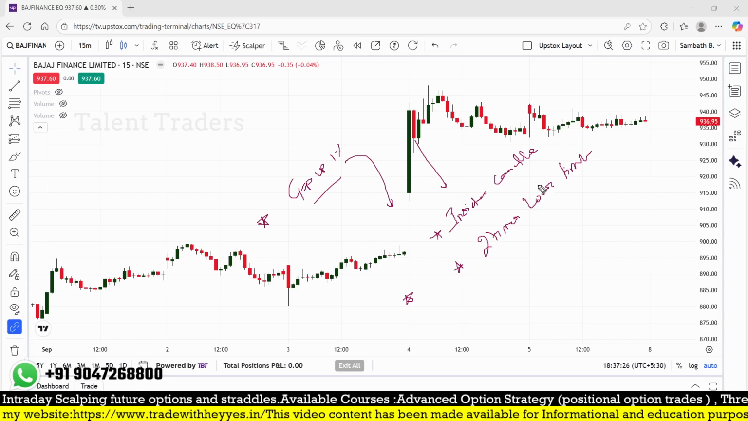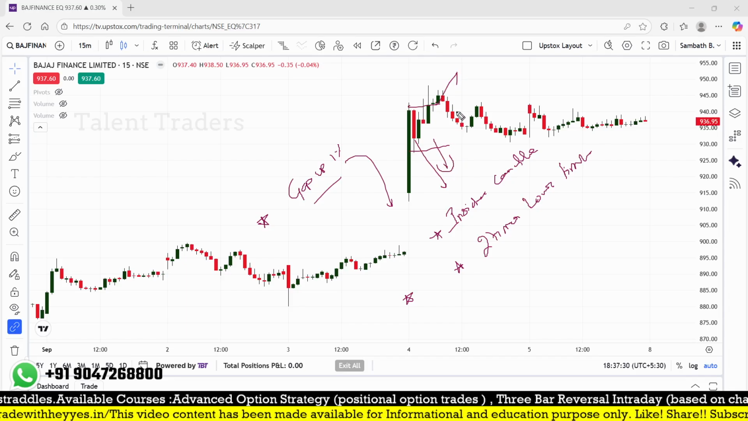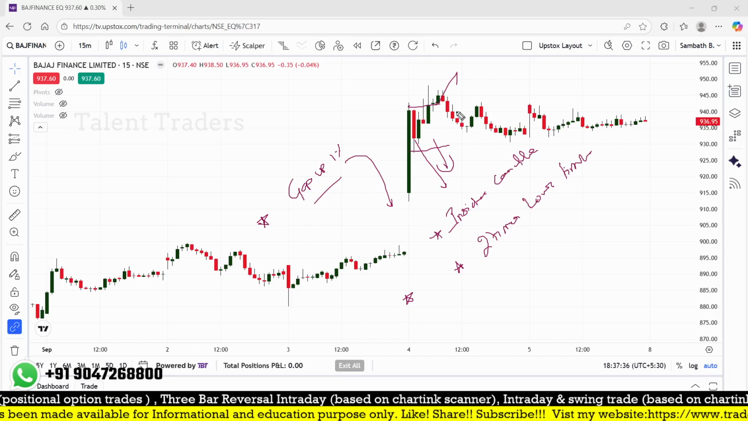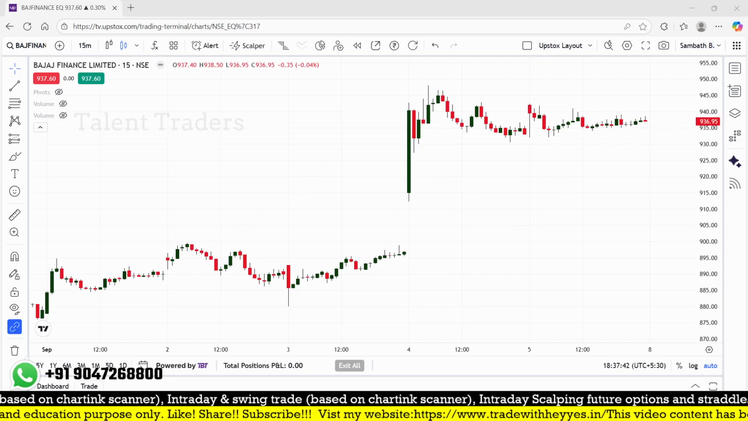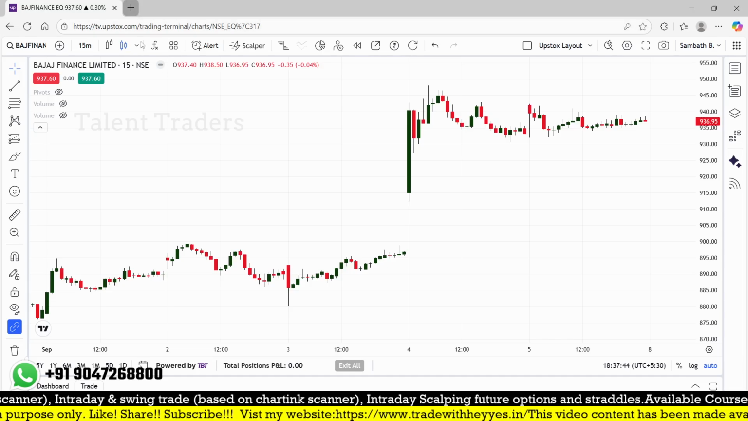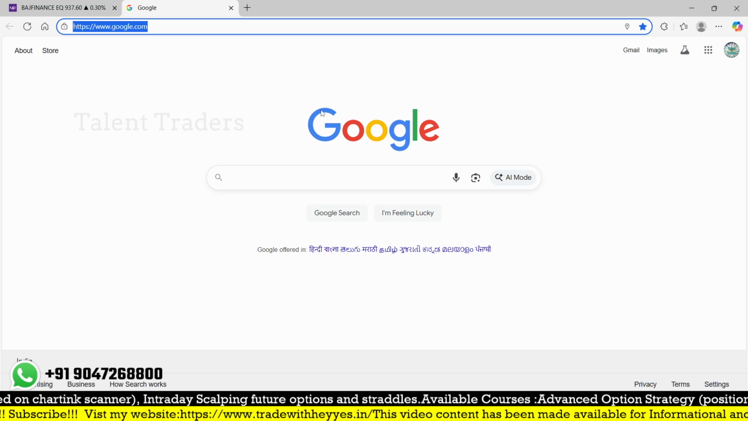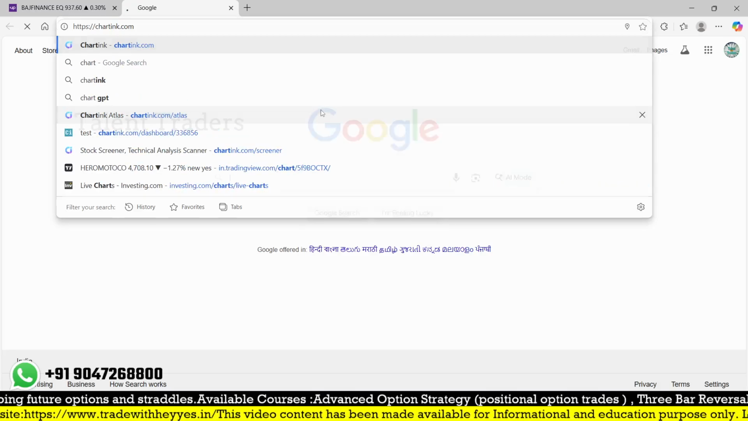So maybe either side could be the breakout, and we can focus on those stocks. We'll try to create this on Chartink and get those stocks using that scanner. I'm going to show you the step by step guide, so you just follow the steps and you can create it. I'm going to use a custom indicator here, an indicator which we have to create.